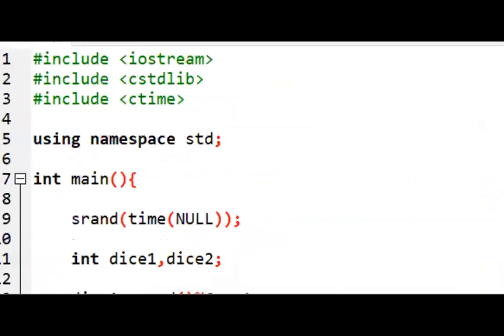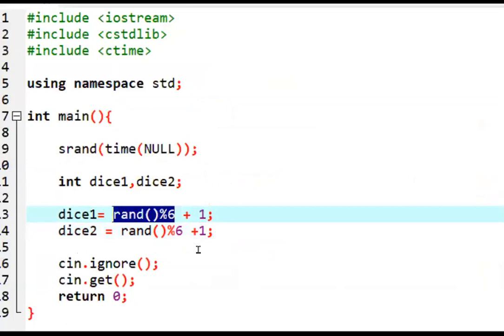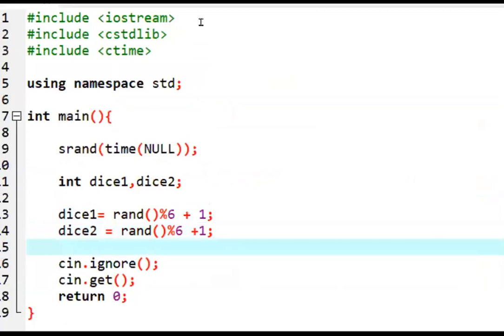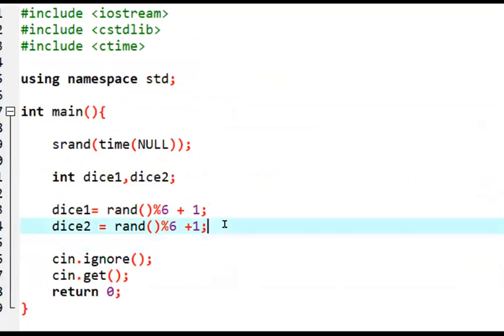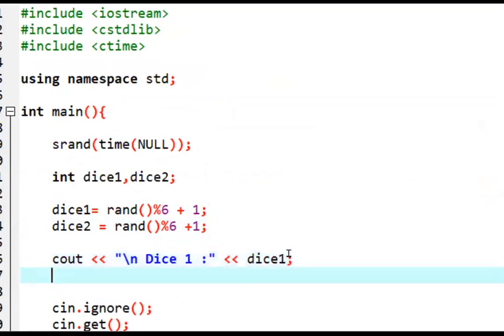So basically generating a dice. The minimum value is 1. The maximum value will be 6. So all we have to do is to show the dice one. So I'm going to put dice 1 here. Dice 1 and dice 2.